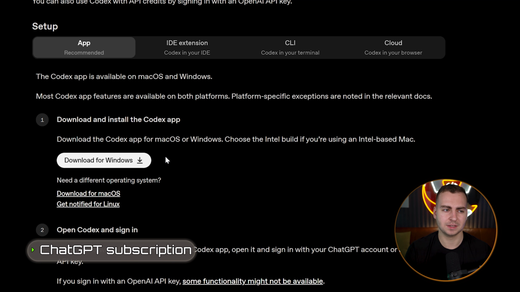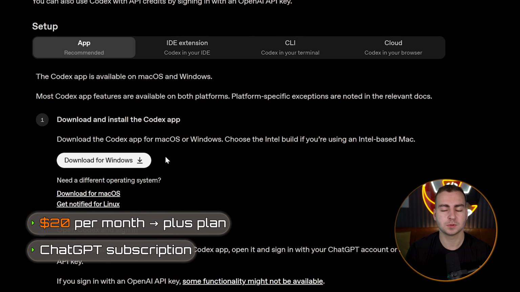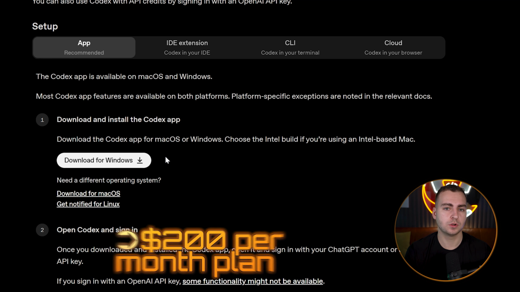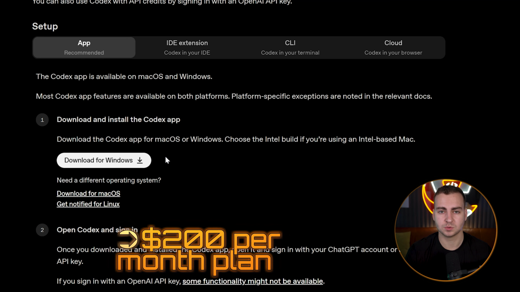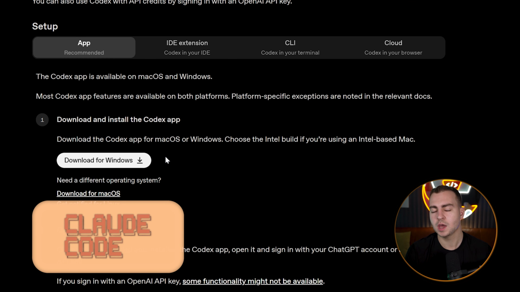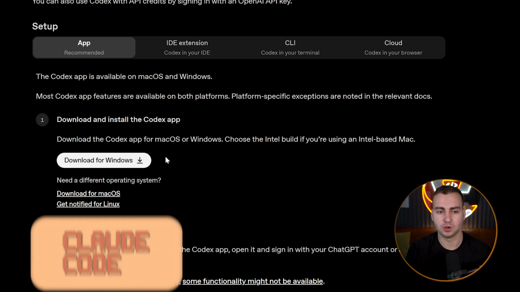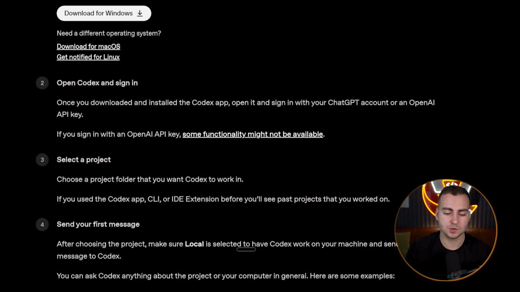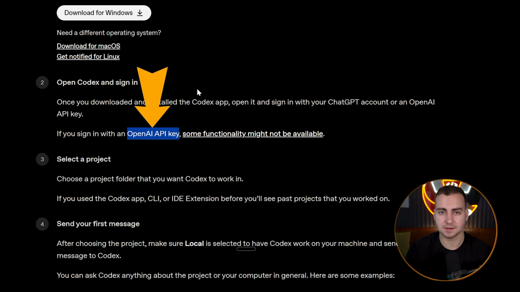You can use it, I believe, as low as $20 per month on the Plus plan. Just keep in mind, I do have the $200 per month plan, so my usage limits will be significantly higher. Now the limits are typically very generous. You're probably going to get 5 or 10 times the amount of usage compared to something like Claude Code, so I wouldn't be too concerned with ripping through it unless you use the highest end models and you're running it 24/7. Now you can also use this with an OpenAI API key. I definitely do not recommend that because that's going to be very expensive.